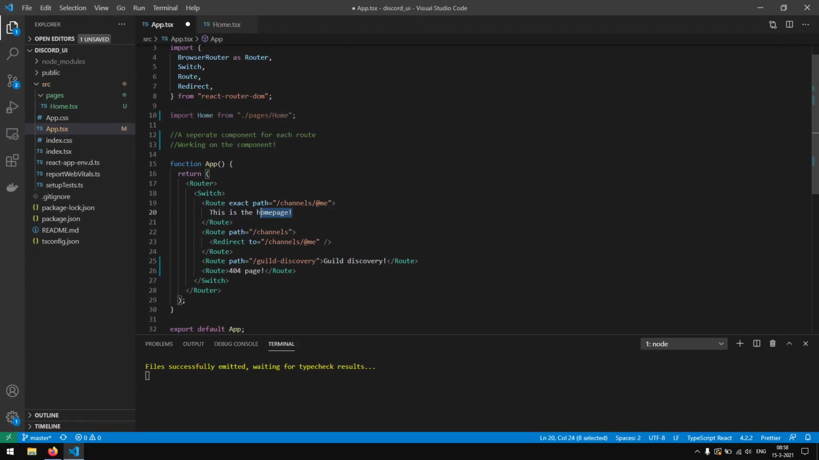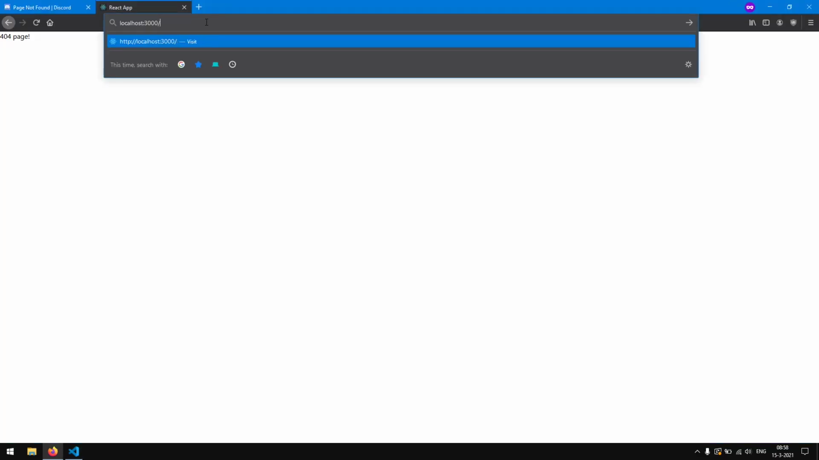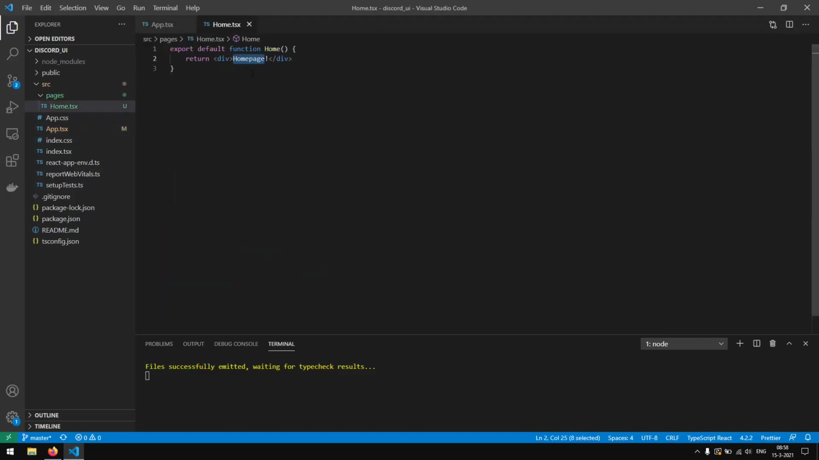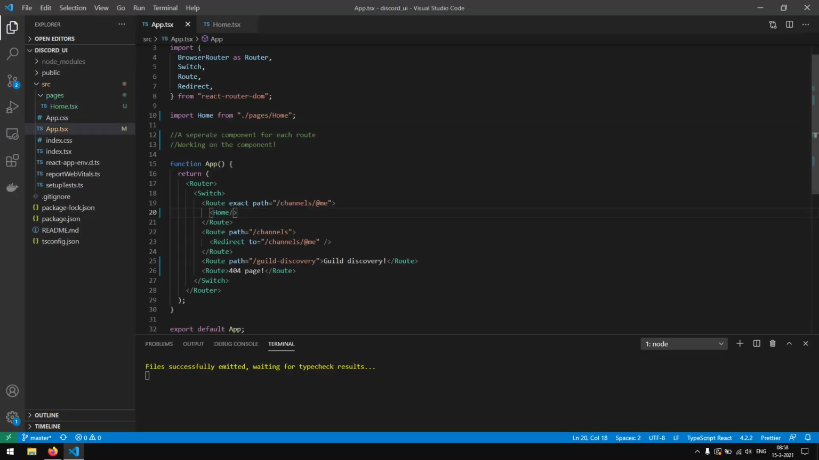So right now what we can do is we can remove this text, and we can just replace it with Home, like so. And if we save this up and we refresh the page and we go to channels, we will be redirected, and we will see our home page appearing right here. So now any change we make to this file can be viewed right here, because this file is being rendered inside of here.